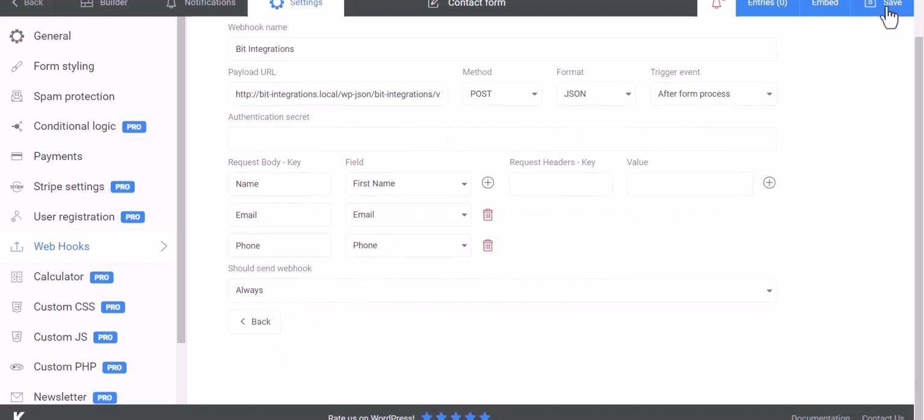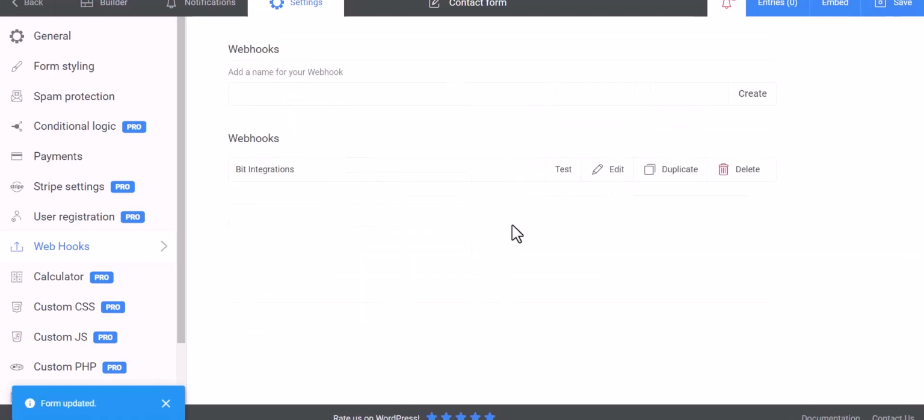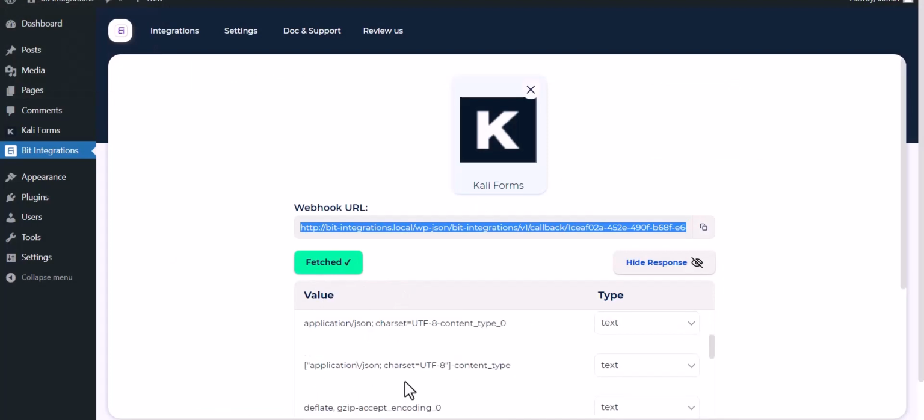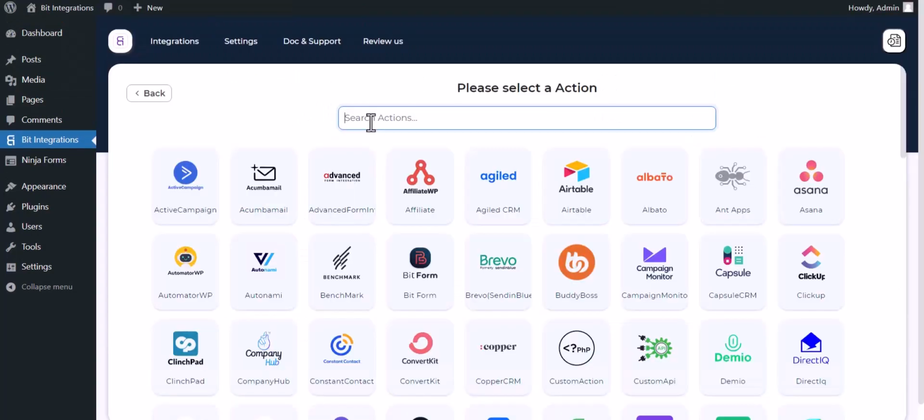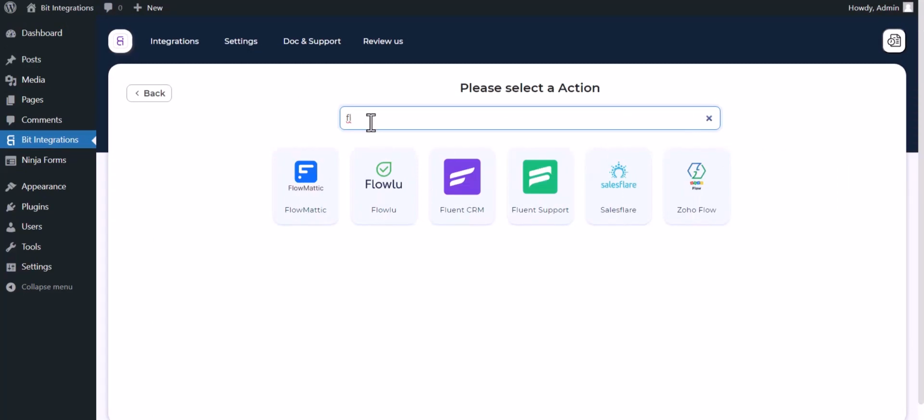Save. Test. Test done. Now go to Bit Integrations dashboard, and here you can see the data is fetched successfully. Set actions. Search and select Action Flowlu.